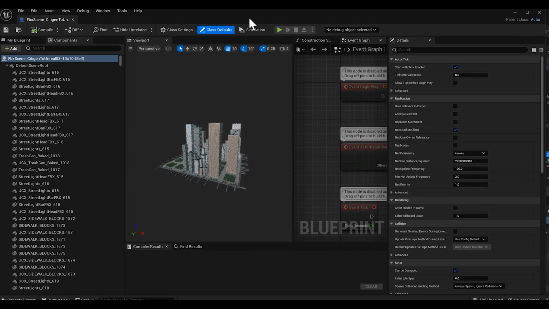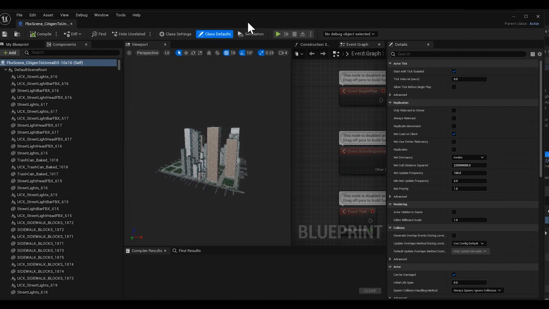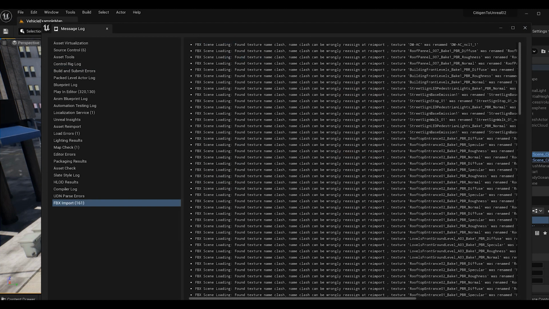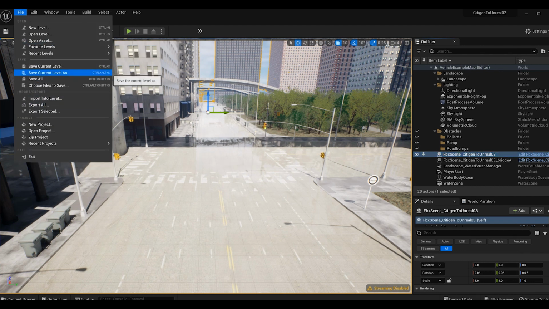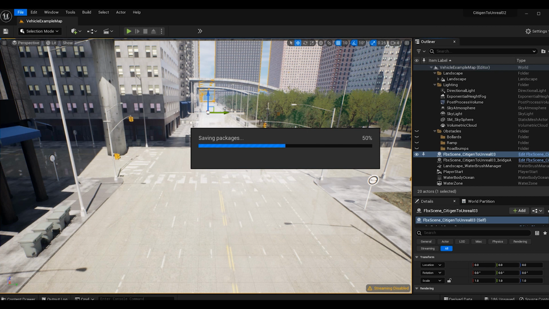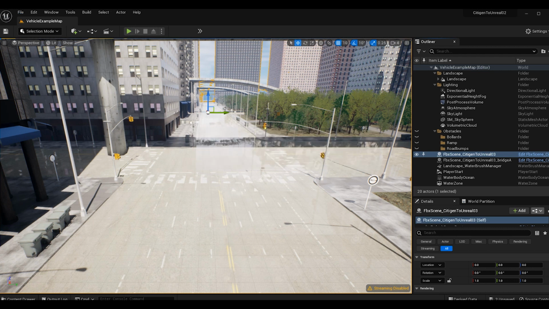Now, close these windows and click on the play button. Oh, before going any further, we need to save the file. Save this production file. Go to File and Save All. And all that is left is to click on the play button. Click play.